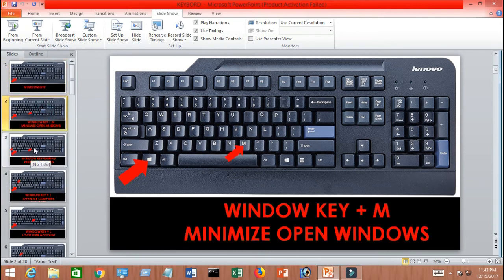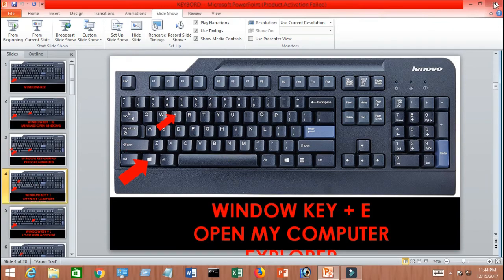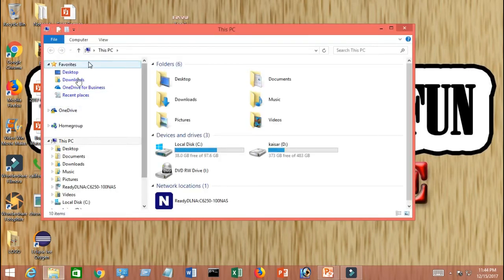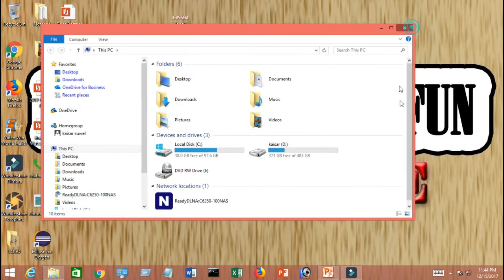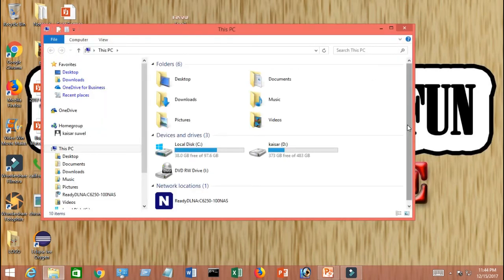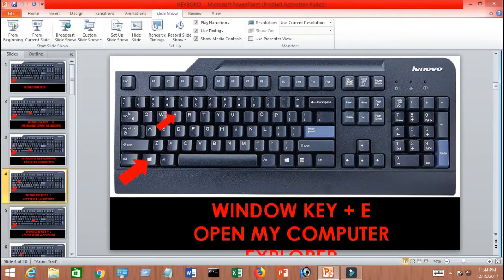What else did we show in the PowerPoint project? Okay, let me check. I showed you how to minimize windows, how to restore the window, how to explore. Okay, I didn't show you how to explore. Suppose you want to go to My Computer. See, that's the page. Just press Windows E. Then this page is going to show up. Then you can choose whatever you want. If you want to use this page anytime, you can use Windows E. That's a really important feature on the keyboard.